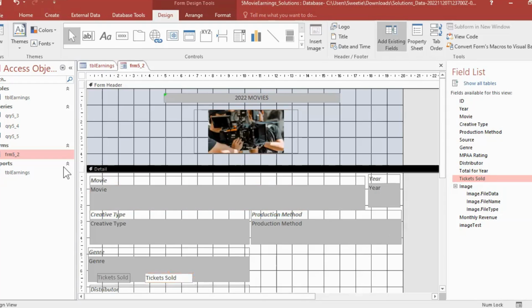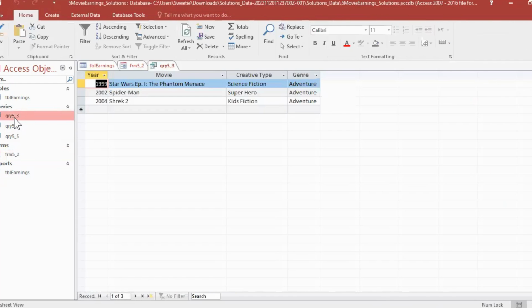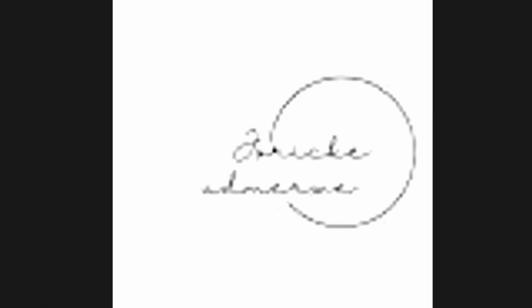Okay, and then let's just quickly go to the query. I just want to quickly share my screen again so that both are shared, so that you can see both of my screens. Okay, there you go.